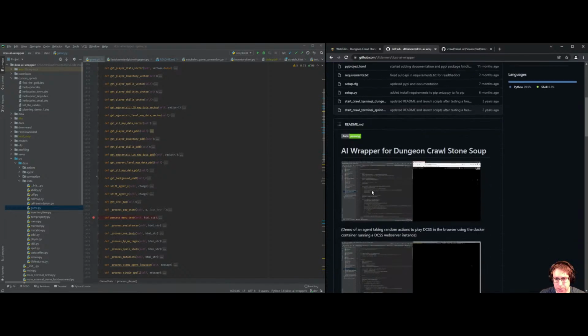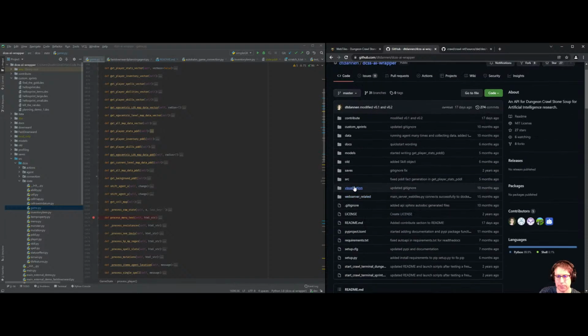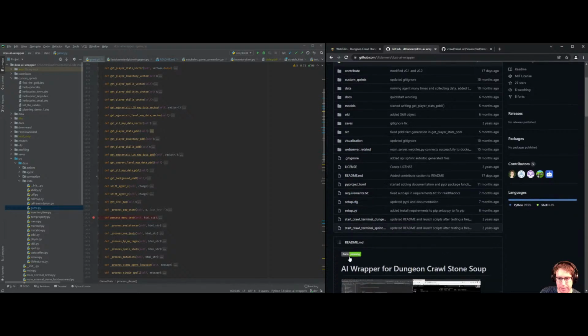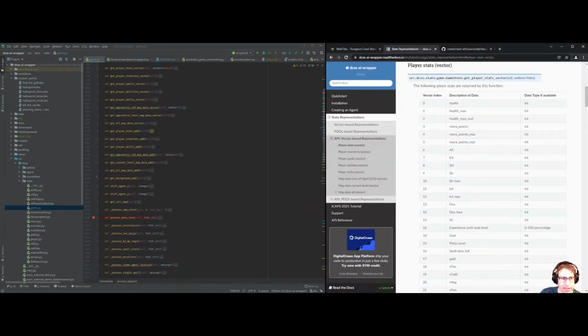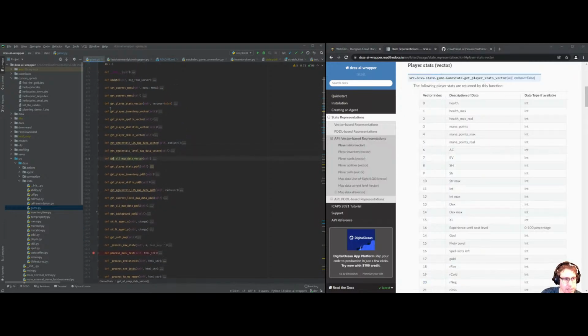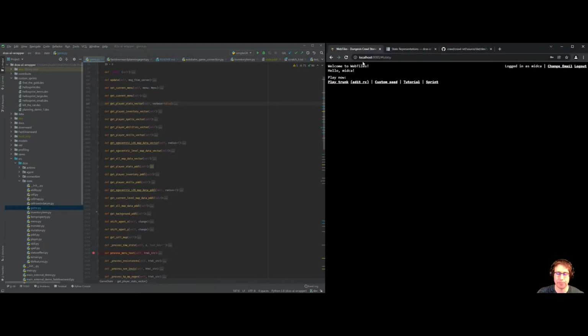If we go to the documentation and we go to the state representations, we have these, right? So we have all these functions. We have this player stats vector, right? That's in game.py. That is right here. Get player stats vector. So what we want to do is, previously the planning agent that we have that can play the game has been just using code that writes a completely single state file, writes it to a file, and then the planner just grabs that file.